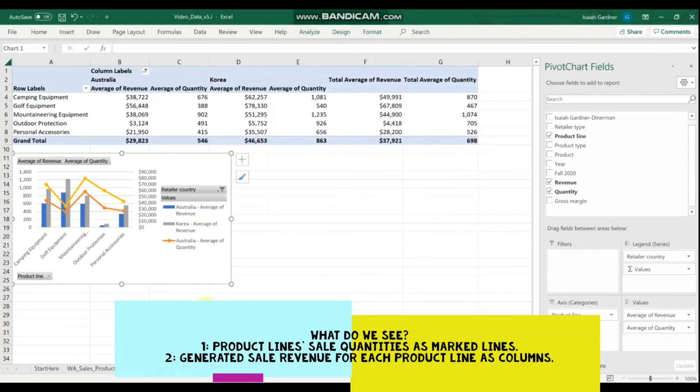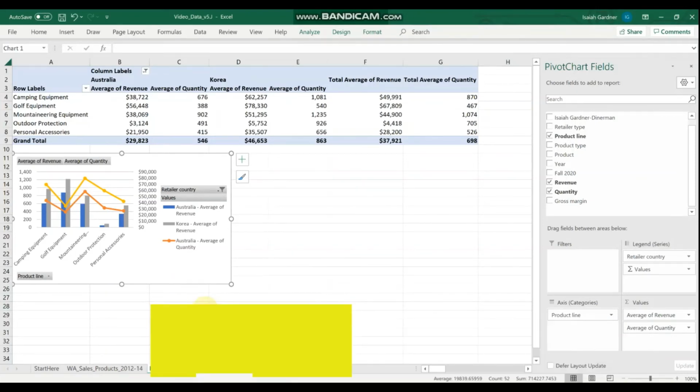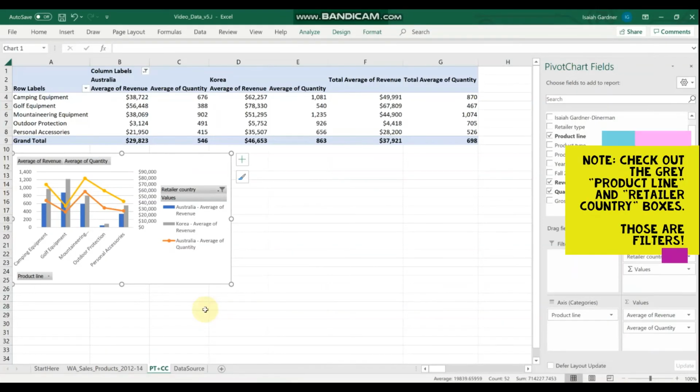At this point, we've put together a combination chart which allows us to display two different data variables on the same chart. This combination chart includes quantity and revenue averages again, but each is displayed in a way that differentiates the two.